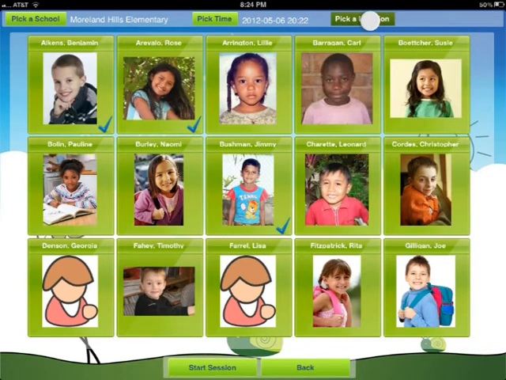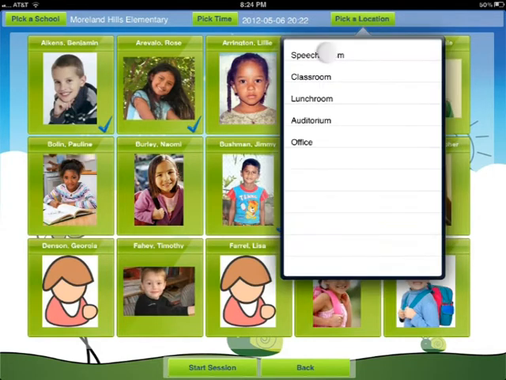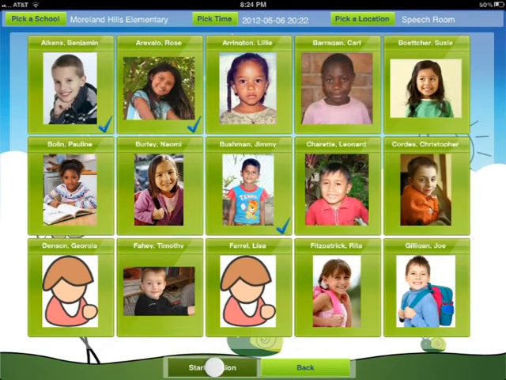Finally, the last setting is the location. Within IEPPal, you can load as many different locations that a session could take place as you want. For this session, you just need to tell the system where you are by touching the Pick a Location button, and I'll set this session up for the speech room. Now we're ready to begin scoring. At this point, we will touch the Start Session button at the bottom of the screen.